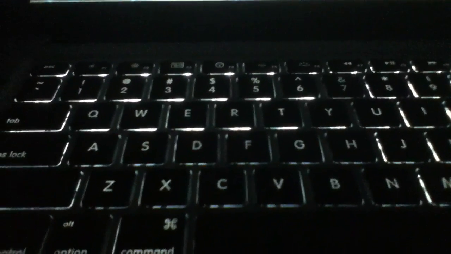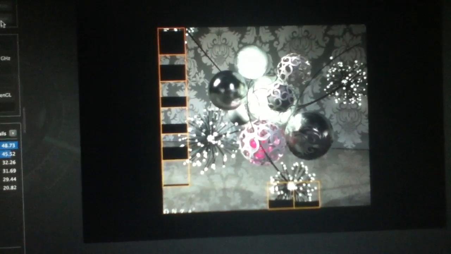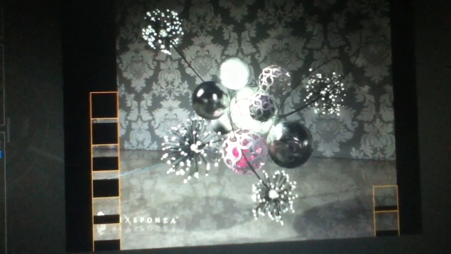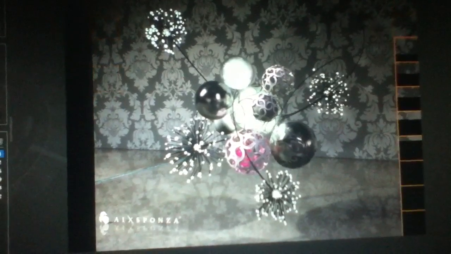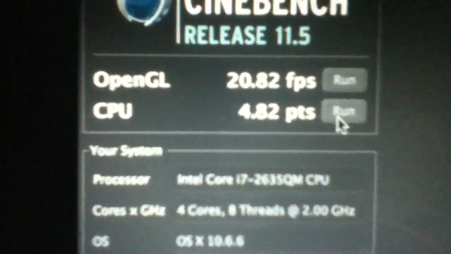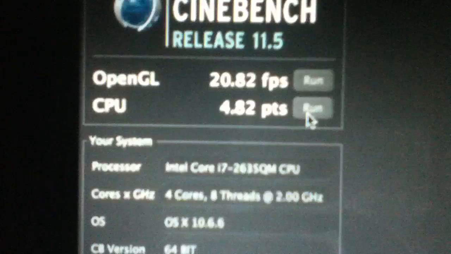So if you're listening carefully, you can hear the fan starting to kick up now. Okay, for the CPU we have 4.82 PTS, OpenGL 20.82 frames per second.